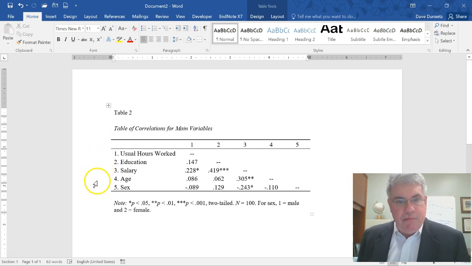And then in the actual table, we have only horizontal lines, and in this left column, we have the 5 variables that we have the data for, and we've numbered them 1 through 5. And then over here, we have the numbers 1 through 5 that correspond to the same 5 variables. So if we want to see how education and usual hours worked are correlated, we go over to education, which is 2, and look in column 1, which refers to usual hours worked, and we see it's a correlation of 0.147, not very strong. And we have this for all the different combinations of variables.